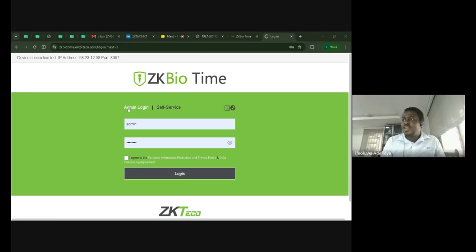In this section here, you have the admin login. When you click on this tab, it means you want to log in as an admin. Here you have the self-service. When you click on this tab, it means you want to log in as an employee.